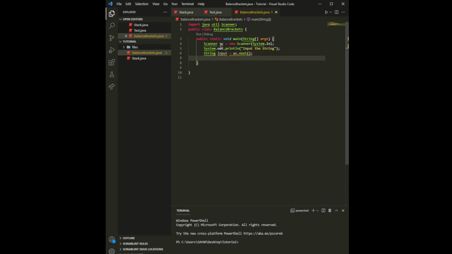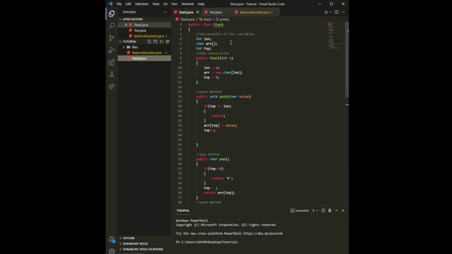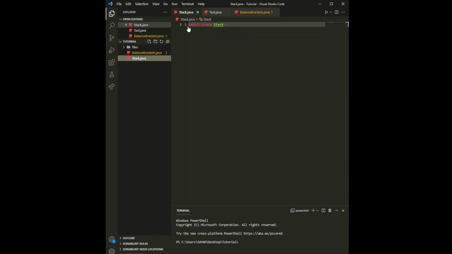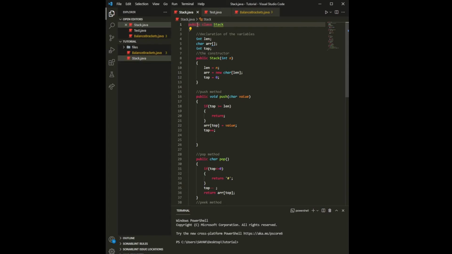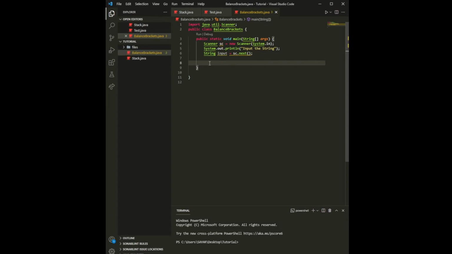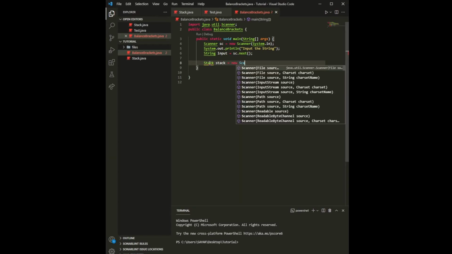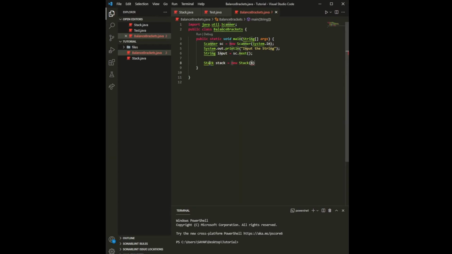Now starts the main part. See, first the thing is we need to create the stack, and for creating the stack we need to import the Stack class from this file. Now this file is a public class. As you can see, it is a public class, and therefore if it is a public class, that means that we can import this class directly. So we just write Stack equals new Stack of size n. But in this case, let's just do this.